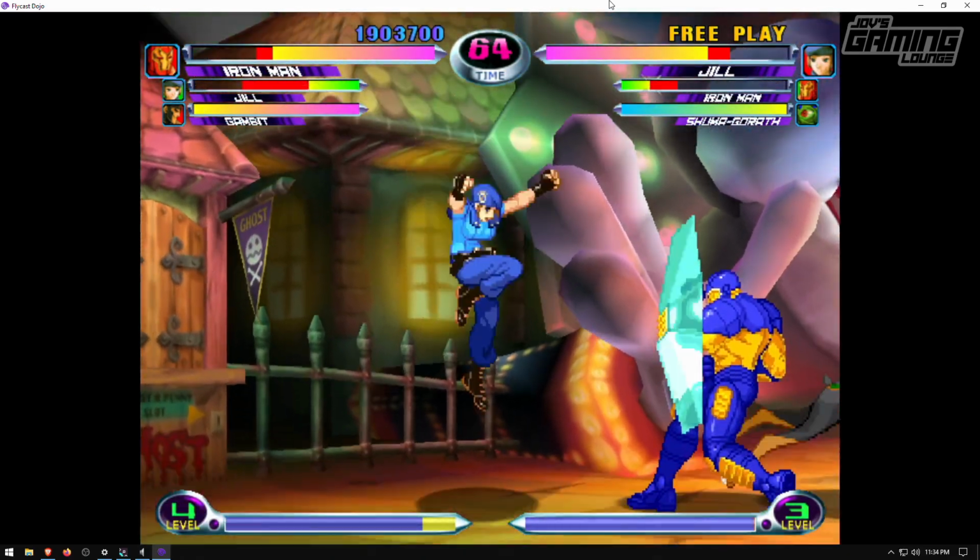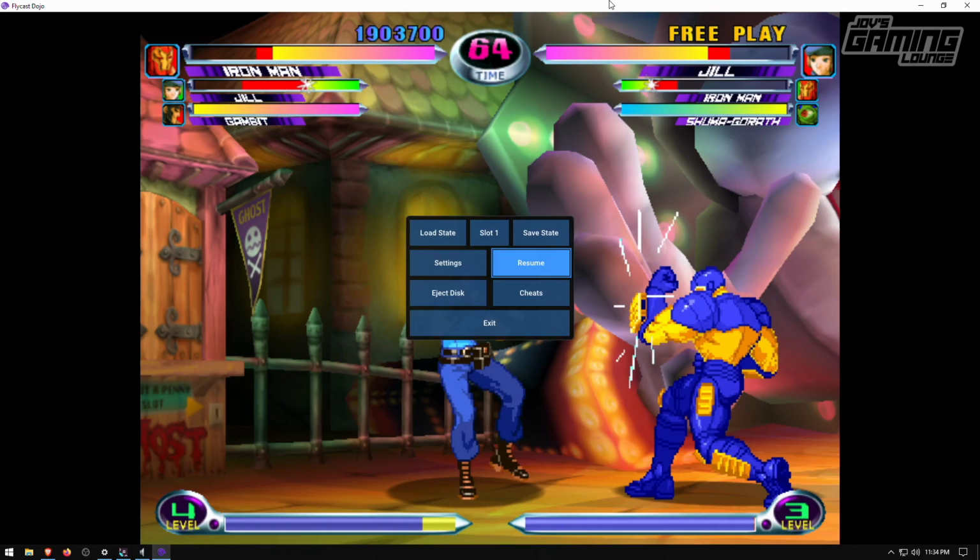Superior attack. Okay, and it seems to be working just fine. If you're wondering how to get to this menu, it's not bound on the controller. You're gonna have to hit tab on your keyboard. So we're done here.